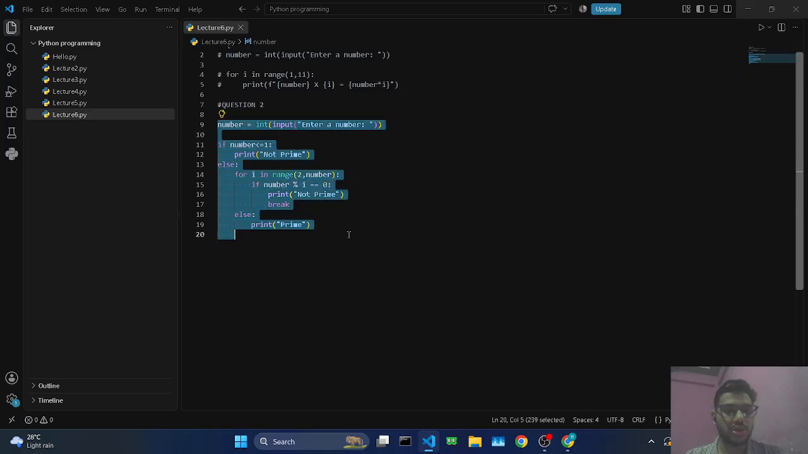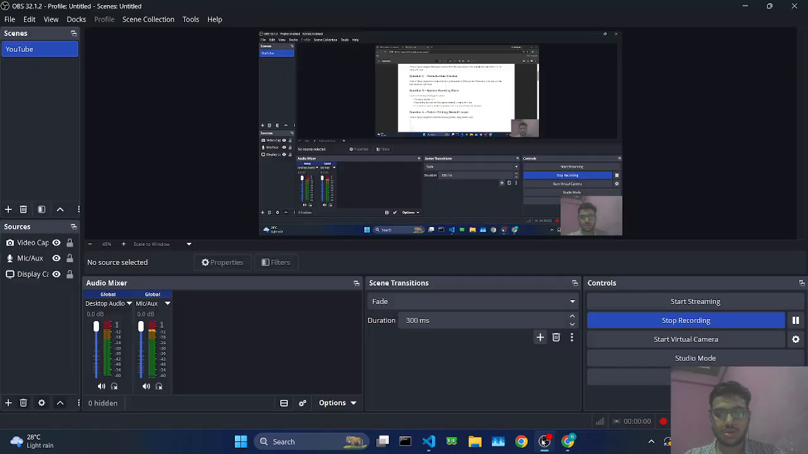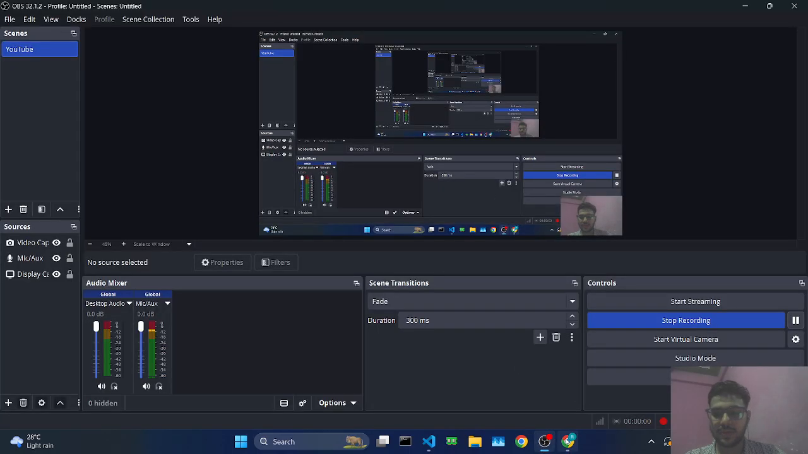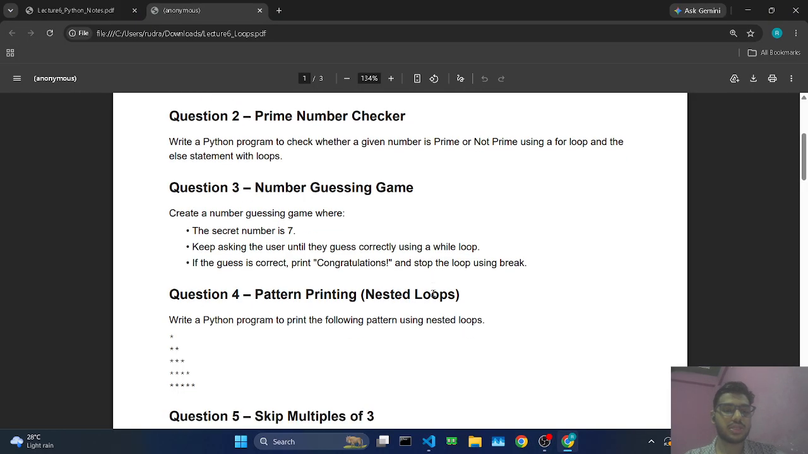Let's comment it out. Let's move on to question number 3, number guessing game. Create a number guessing game where the secret number is 7. Keep asking the user until they guess correctly using a while loop. If the guess is correct, print congratulations and stop the loop using break.